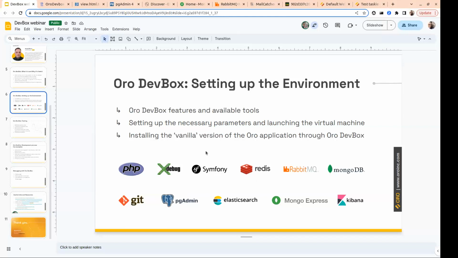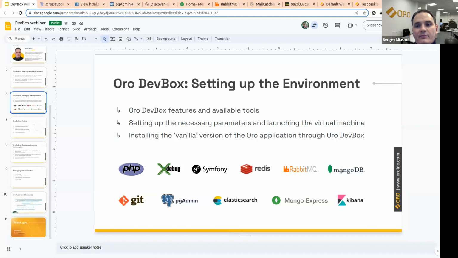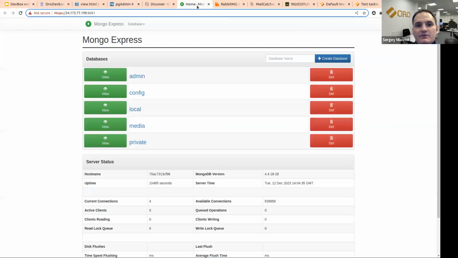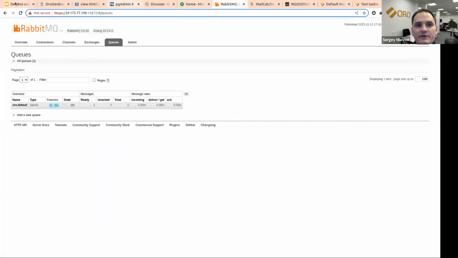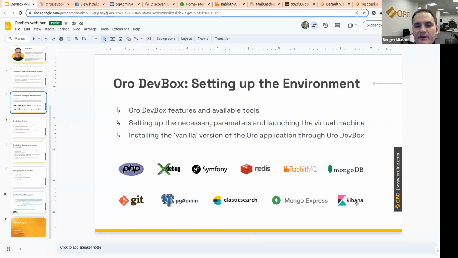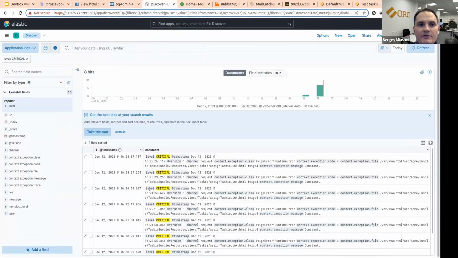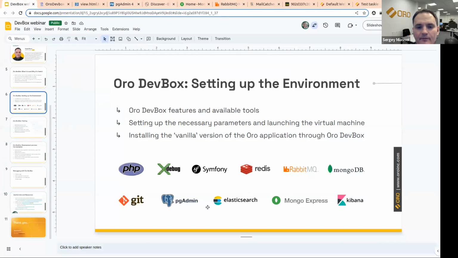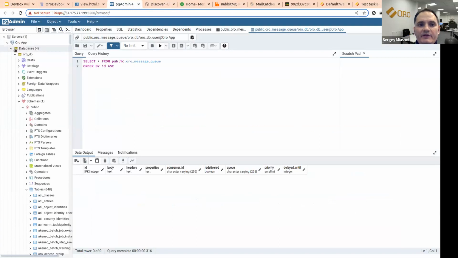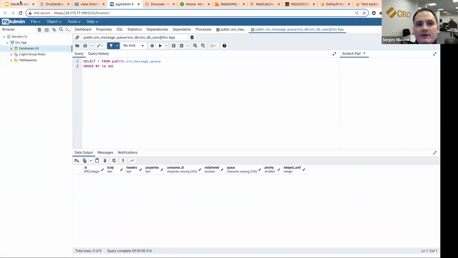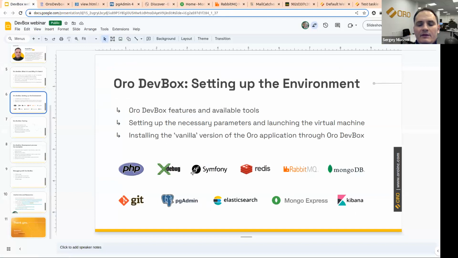Sergey, you got muted for some reason. Sorry. All this, we have the web-based tool for Mongo. It's Mongo Express. I can show you here. We have RabbitMQ admin. It's here. We have Kibana for managing indexes and reviewing the logs. It's here. Also, we have pgAdmin. As much as possible, they are pre-configured. Once it requests some credentials, you will find them in the dedicated README tab. I will show you that then.